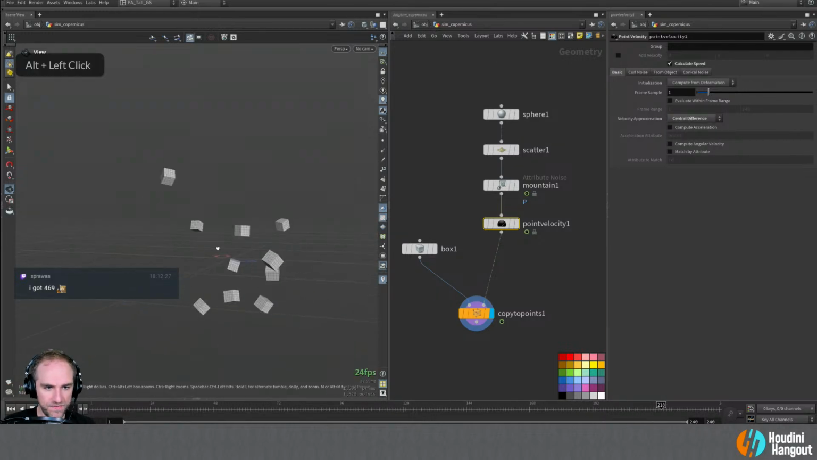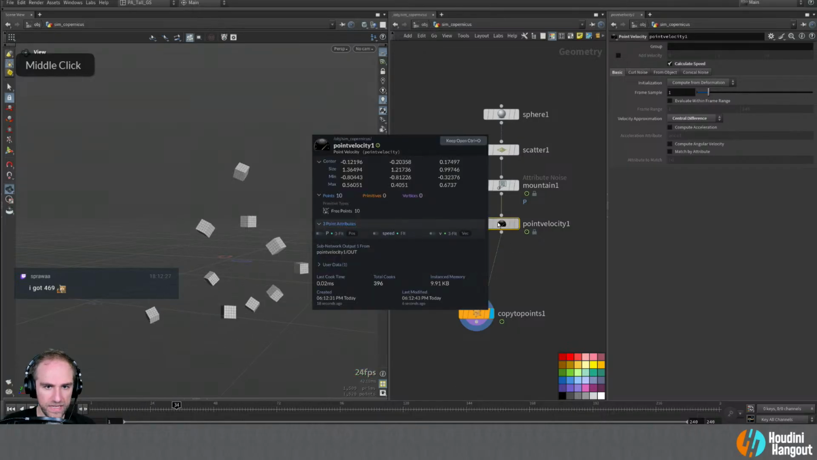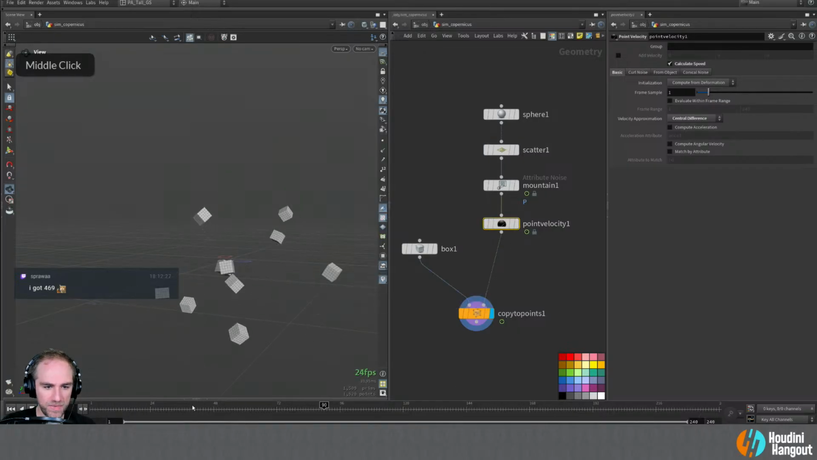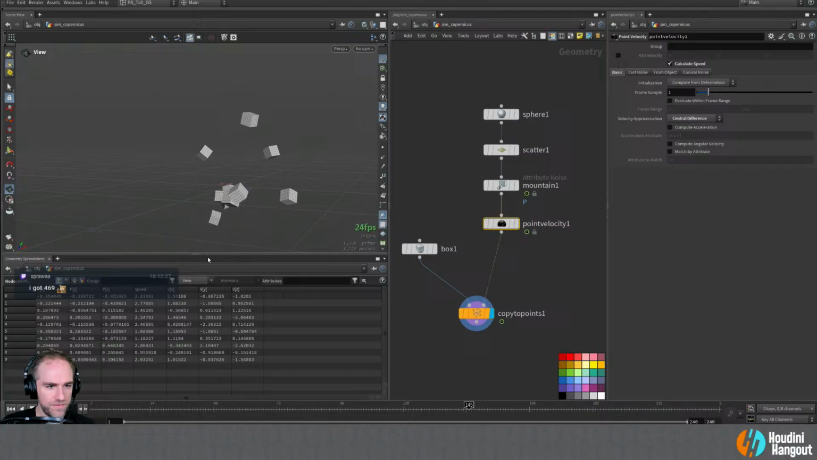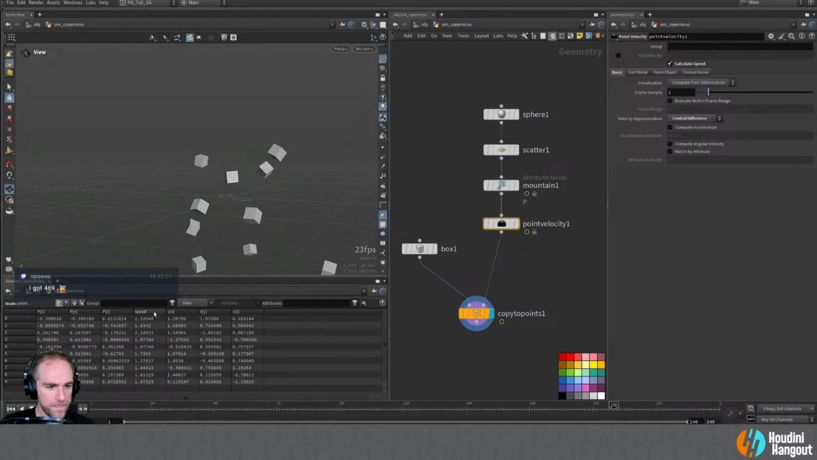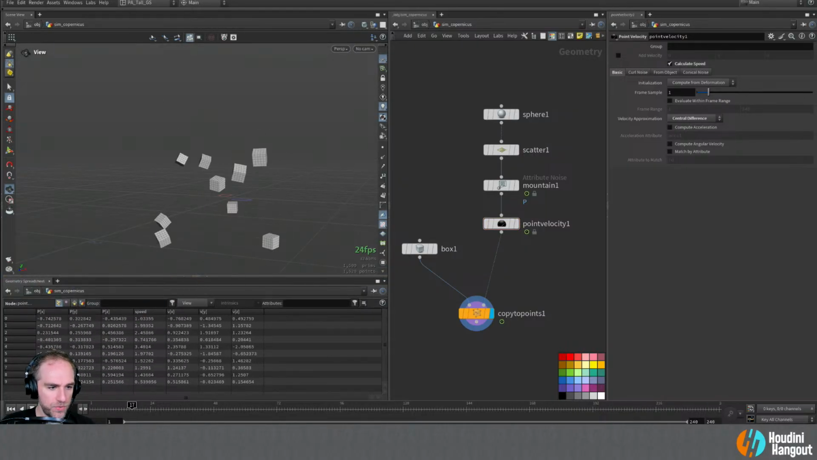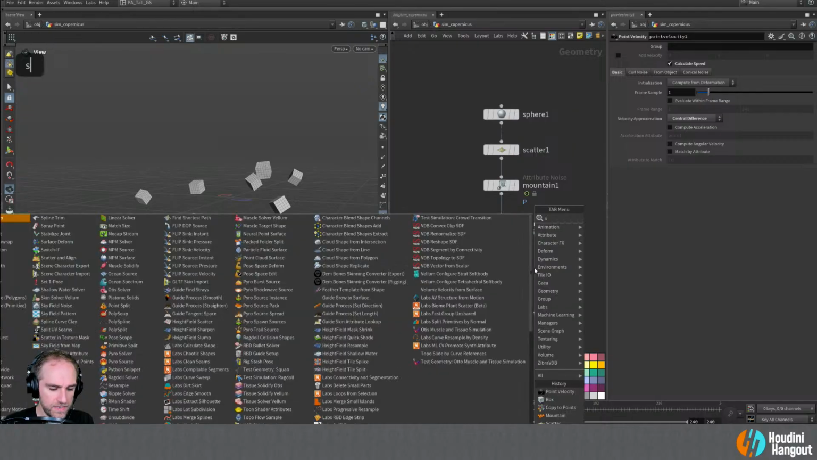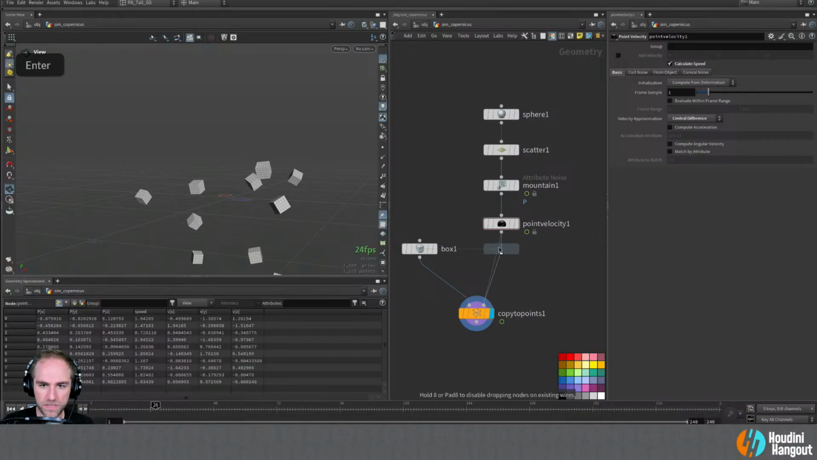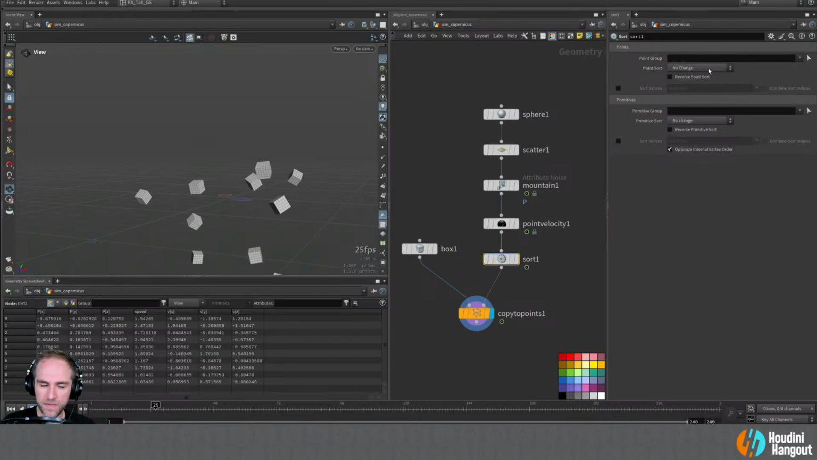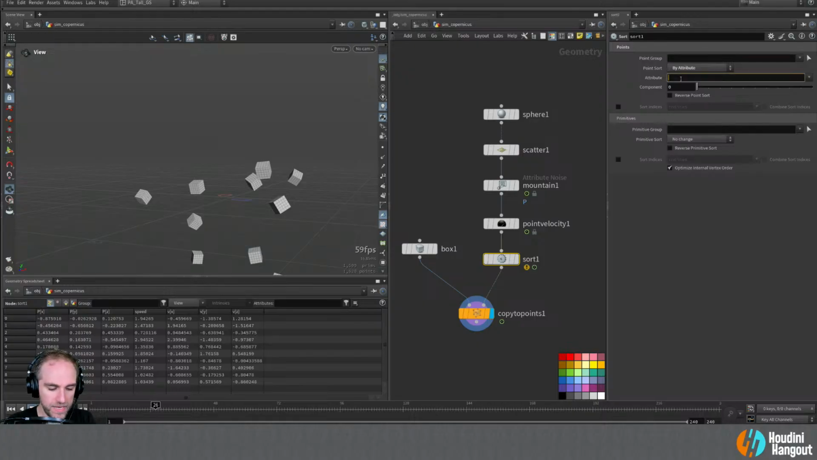Now we've got these flipping around and doing their thing. But most importantly, we have our speed attribute here. So we've got velocity and speed being calculated. Speed is what we'll use. So let's sort here by... sorry, I got a little something in my throat there. Let's sort these by attribute. We'll sort them by speed.